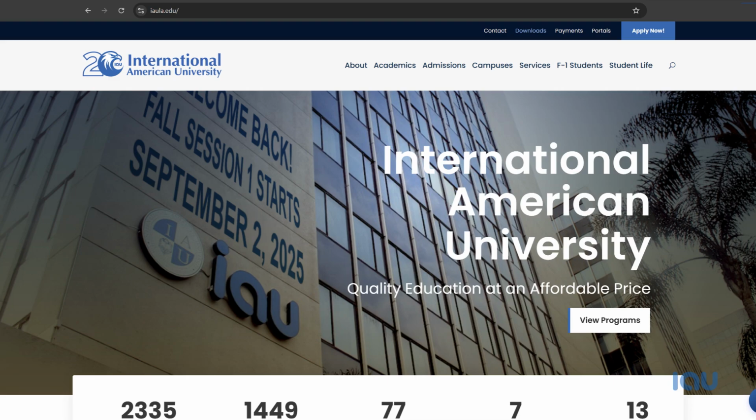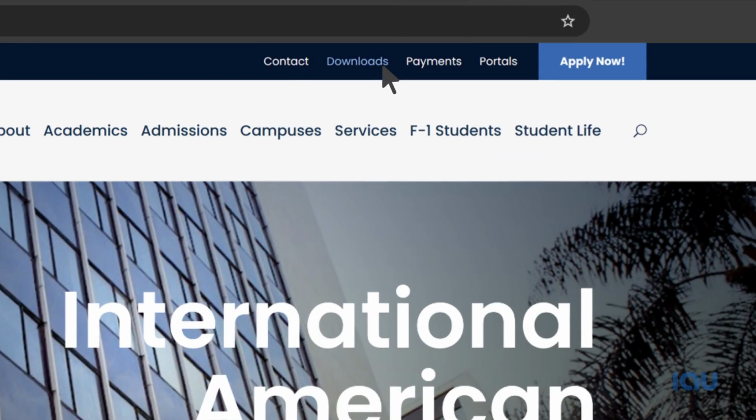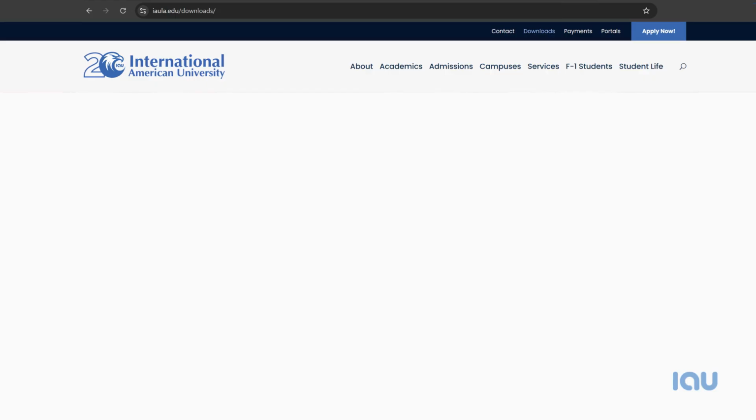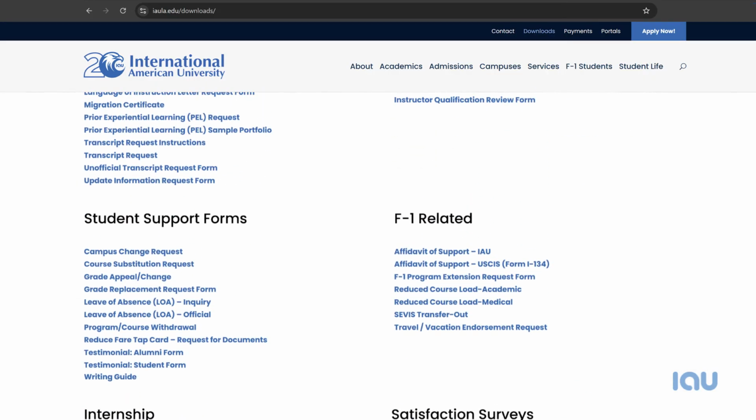Once you're on IAU's homepage, click Downloads in the top navigation bar. Once you're on the Downloads page, scroll down to the section titled F-1 Related. There you will find the Travel Vacation Endorsement Request Form link. Go ahead and click the link and open up the Travel Form I-20 request form.